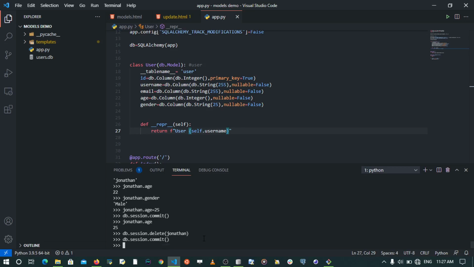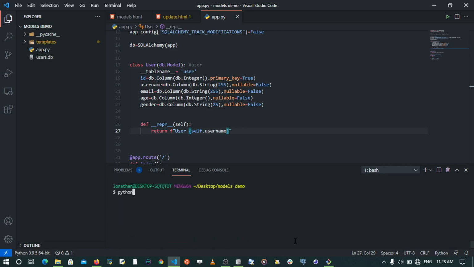I'm going to save that, and if we query our user model, so we're going to say user.query.all. In this case, we're going to see we have two objects. Now let's go and try to show this on the front end. So I'm going to stop the Python shell by saying Ctrl Z and enter. So I'm going to restart my server by saying python app.py.